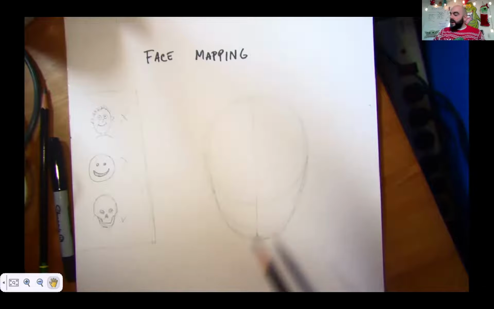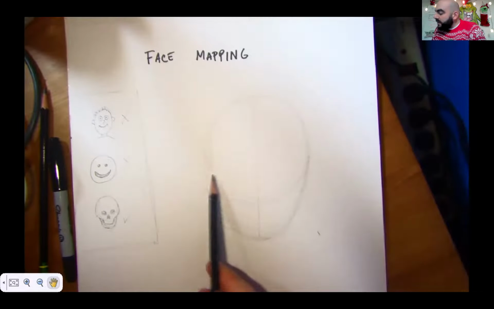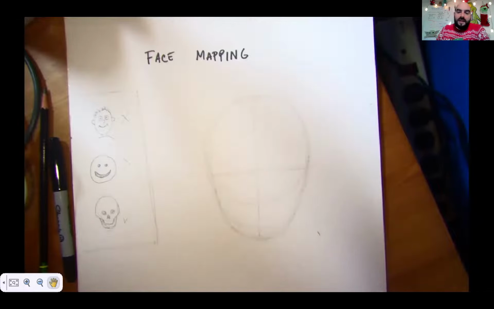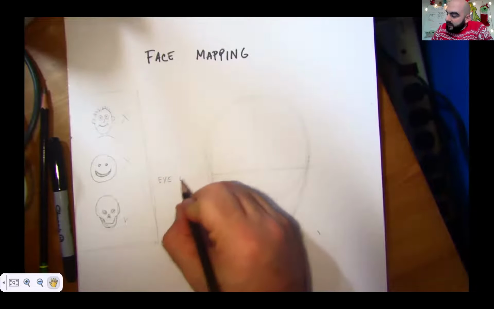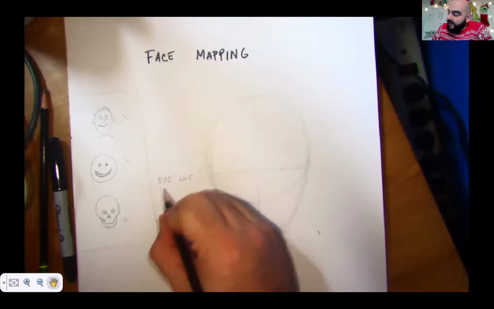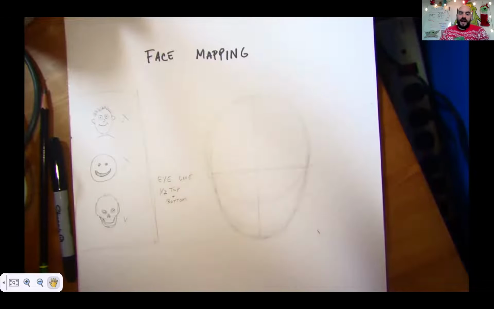So what we're going to do on our drawing is go halfway between here and here, which is about here. That is where my eyes are going to go. So I'm going to go ahead and write, that's my eye line. That's halfway between the top and bottom. Okay, so that's an important one, your eye line.